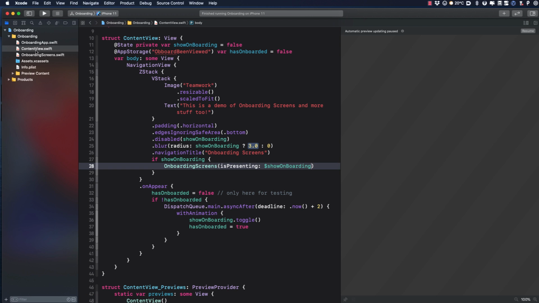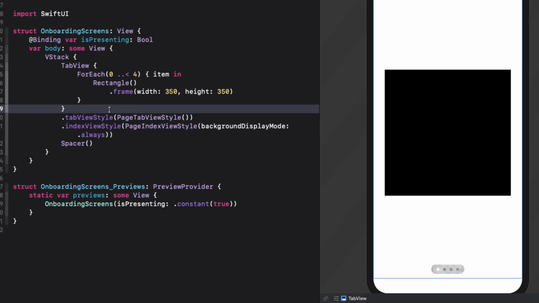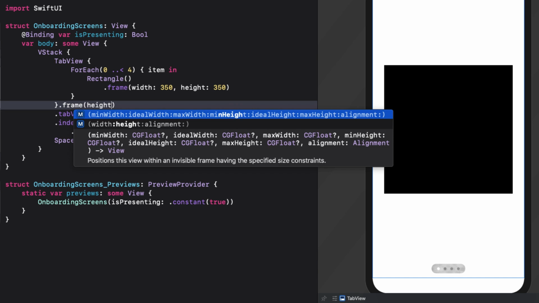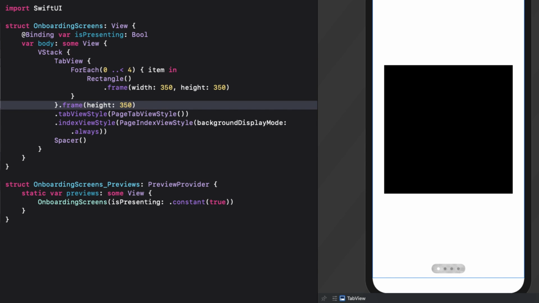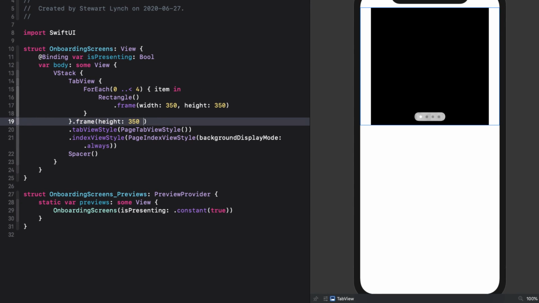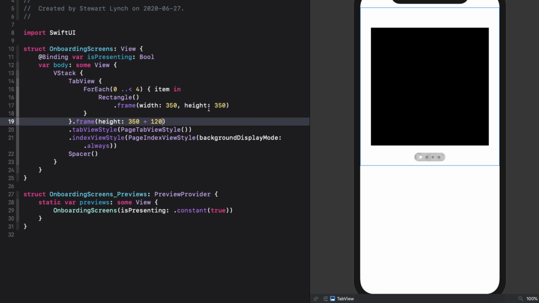Back in our onboard screens, we can fix that by setting a frame height that is the same as our rectangle. And this almost does what we want, except that the indicator dots are on top of our rectangle, and I want them below. So I find that if I add 120 onto the height, that works well.